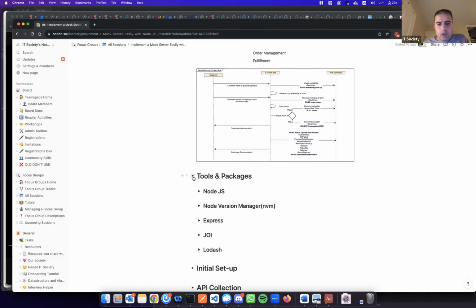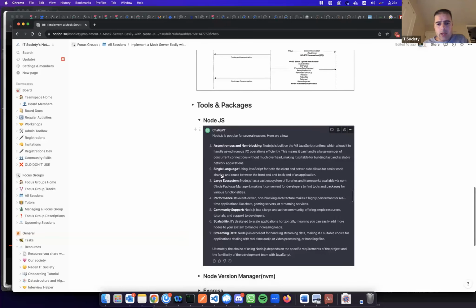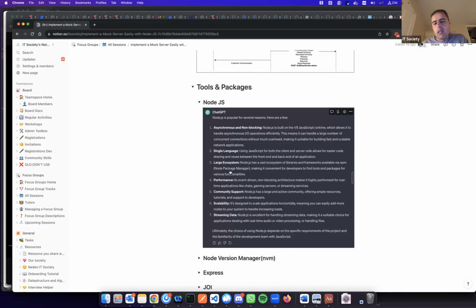Which tools will you be using for that? Node.js, of course, as I explained. There are many reasons to use that, but one of the best features or advantages of using Node.js is asynchronous operations, so that you can process multiple operations at the same time with very limited resources.